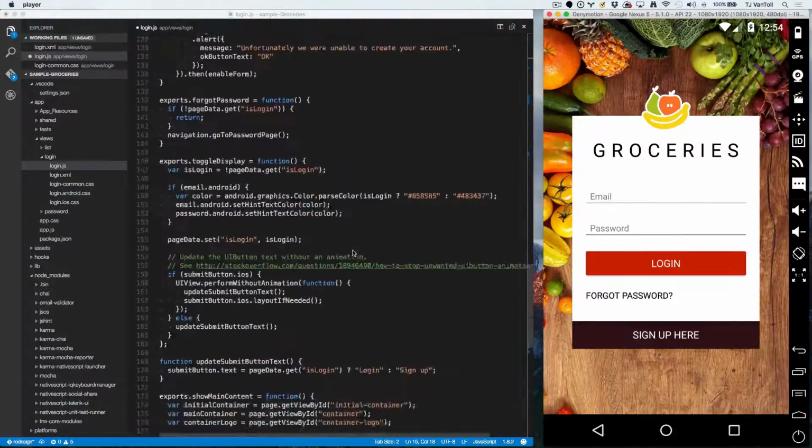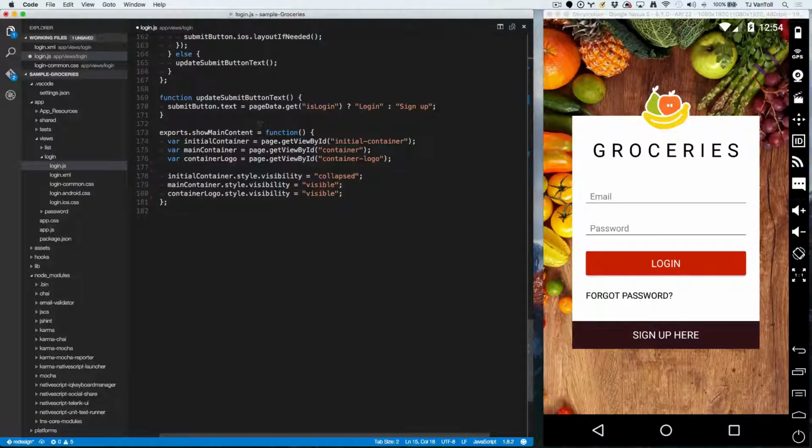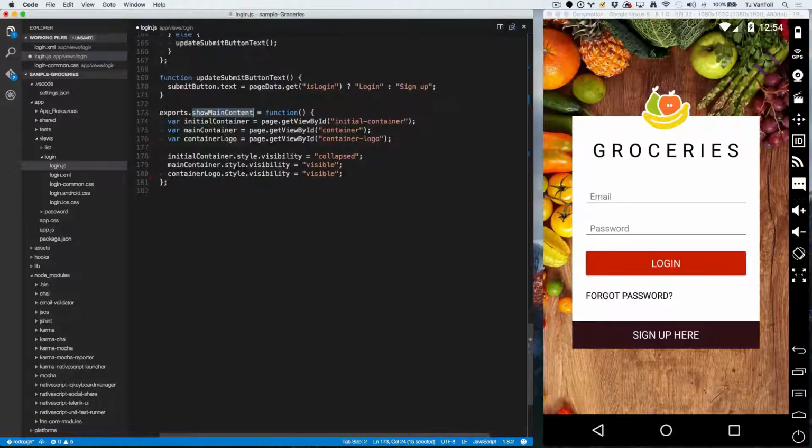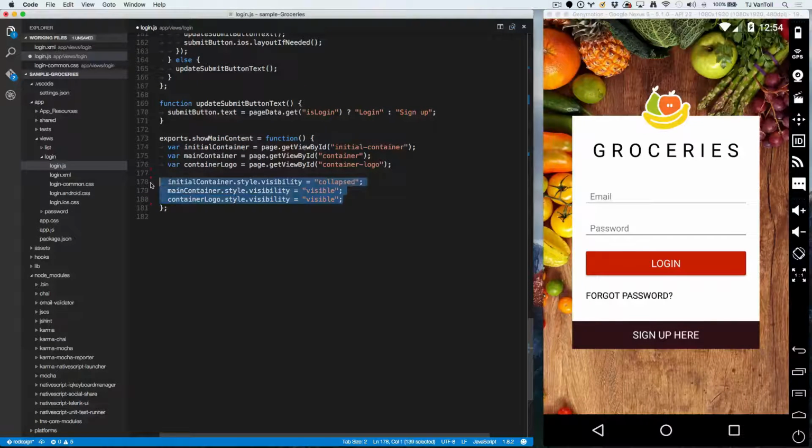If I scroll down to the bottom here, the current code that handles this is in this function here, and you can see that it's fairly basic. It basically says take the initial container, or that content that shows when the app loads, go ahead and hide that by setting its visibility to collapse, and then take the main container, which is this white box here, and show it, and also the logo, the fruit logo here, and show that as well.